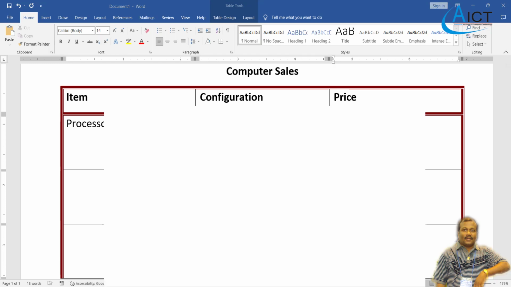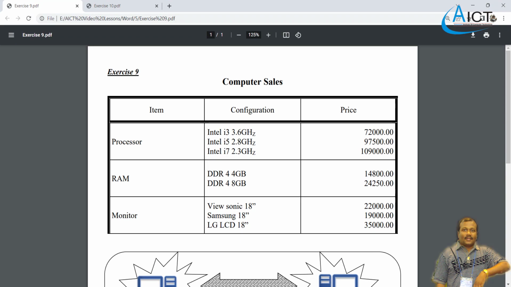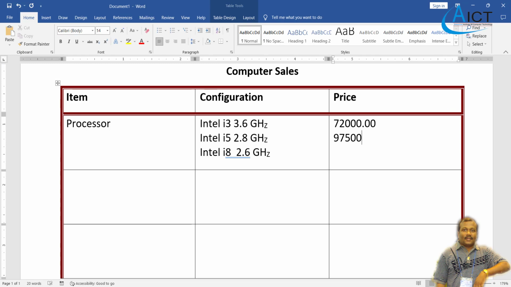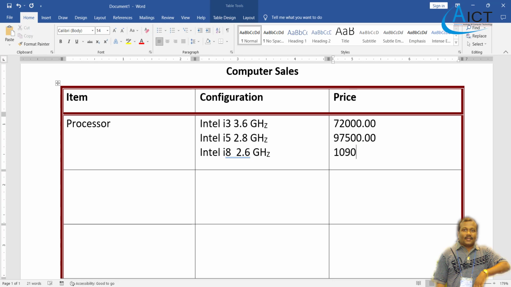Right, now I will type the prices. 72,000, 97,500. Right? We will do the alignment later. 100,000, 9,000.